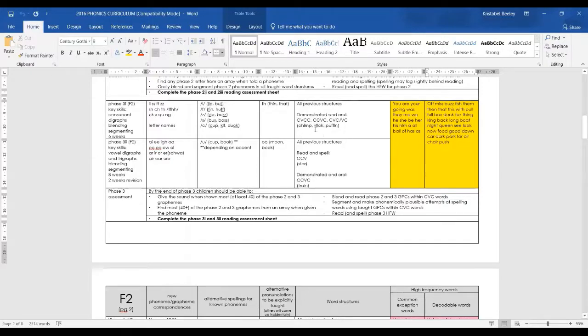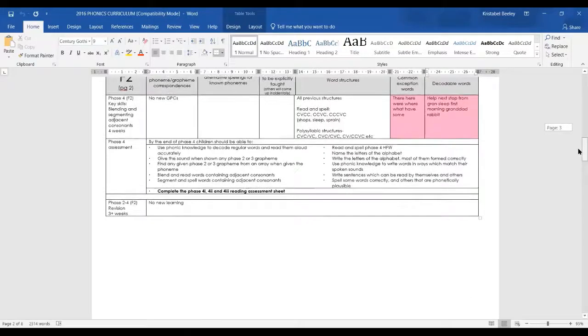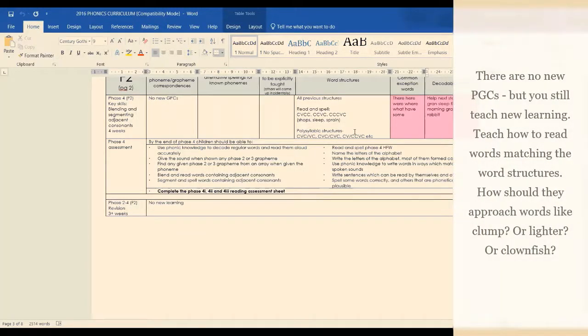You've got your word structures over here like before, and you've got your words over there. This goes all the way through with exactly the same pattern all the way through. You'll see in phase 4, there's no new phoneme grapheme correspondences. It's all about these word structures, but you might need to teach them how to do that. They can't necessarily do that. Just because there's nothing new doesn't mean there's no new learning.